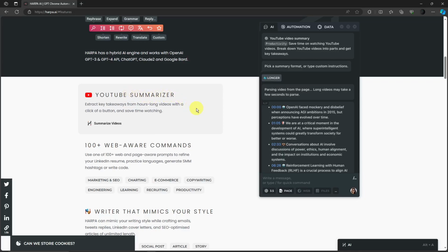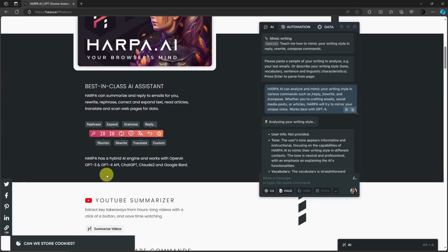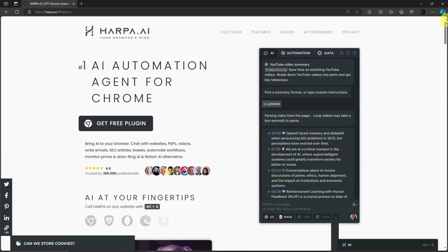Now, if I hover my mouse on the writer that mimics your style, this is how the UI looks. So for example, if you want to mimic your style in writing, simply paste the content, and Harpa AI is going to give you another style of writing, which you can proofread, and you can send it to Originality AI, and be 100% sure it has that 100% credibility. So enough with the introduction here, let's get started.